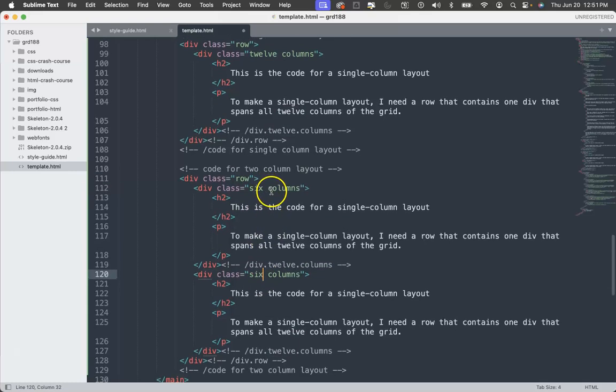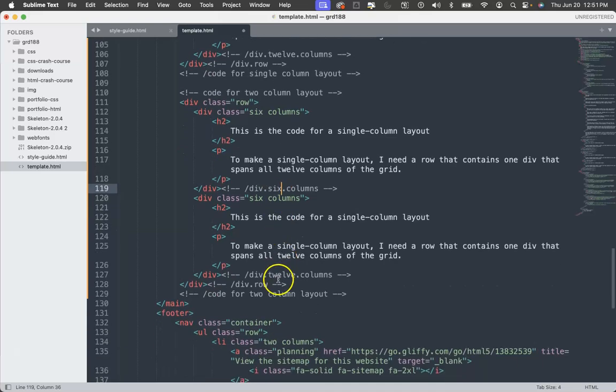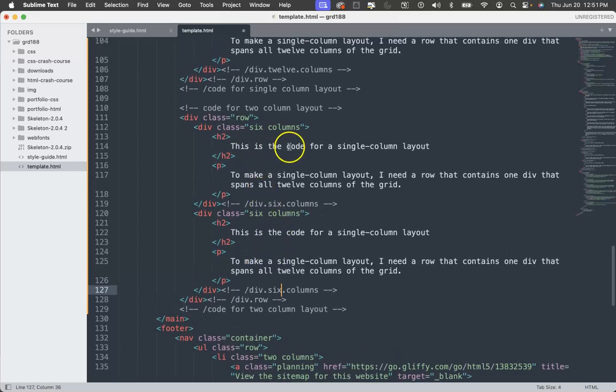And I'm going to make sure that I change my references to a 12 column div right here and right here, because now these are 6 column divs. And then I just need to change this is the code for a 2 column layout.